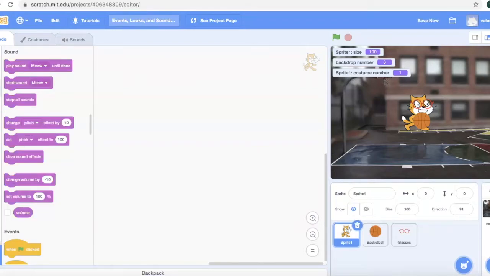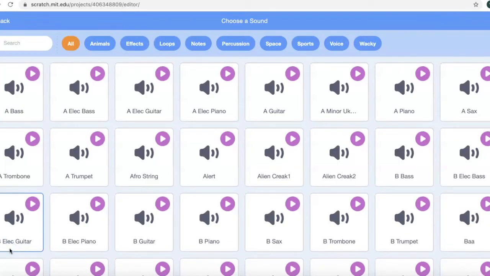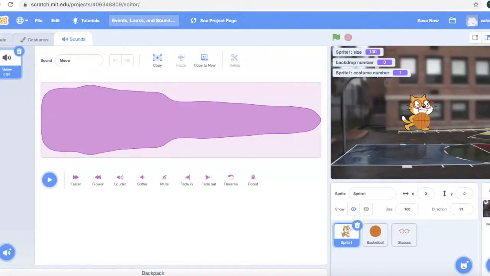Let's move on to sounds. These blocks can be used to add or edit sounds and sound effects. But there is also in the upper left corner of the screen a tab labeled Sounds, where we can add sound effects, select or upload sounds, and edit or combine sounds in the Scratch Sound Editor. We can go into the sound library to pick any sounds that we want.